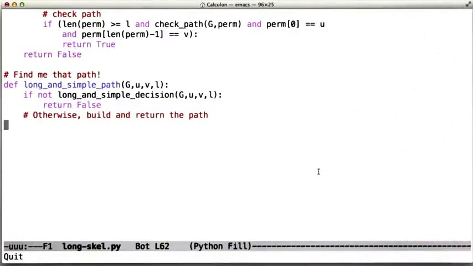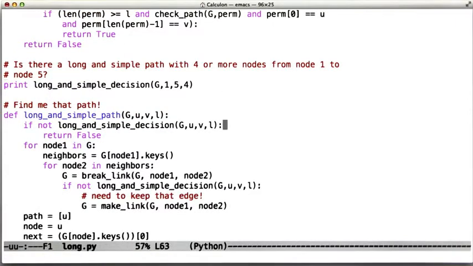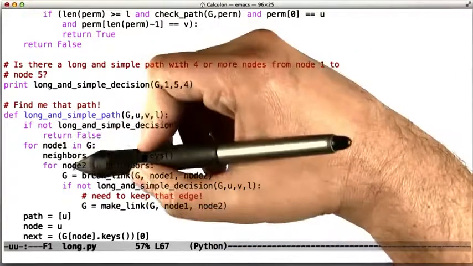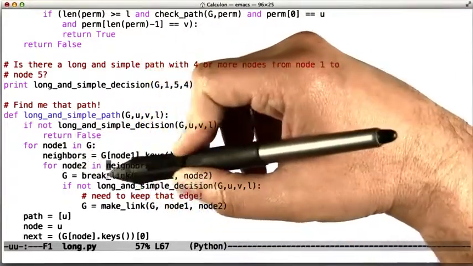So here's my attempt at that as Python code. So again, we check first to make sure that there really is such a path, and if there isn't, then we just quit before we try to find it. But if there is, what we're going to do is run through all the edges. So node 1 in G, look at all the neighbors, look at node 2, which is a neighbor of node 1. So now node 1, node 2 is an edge in the graph, and we're going to break the link.